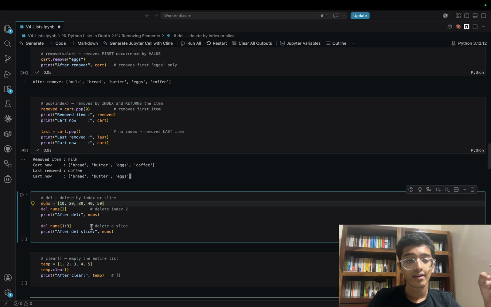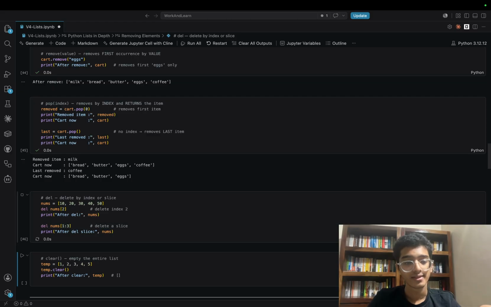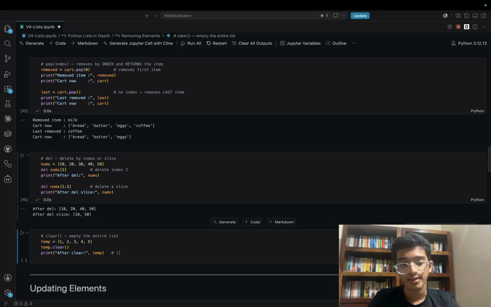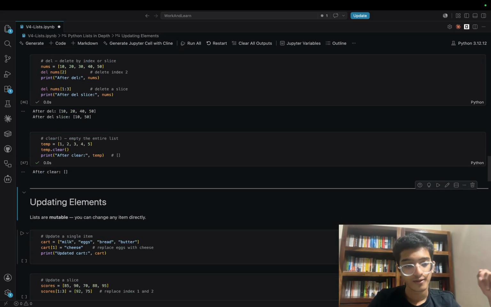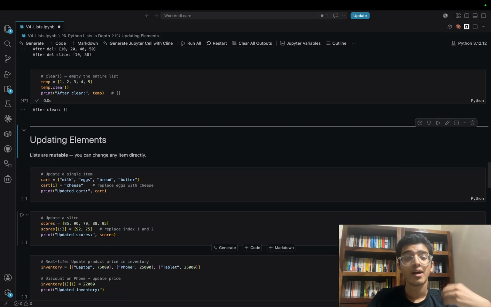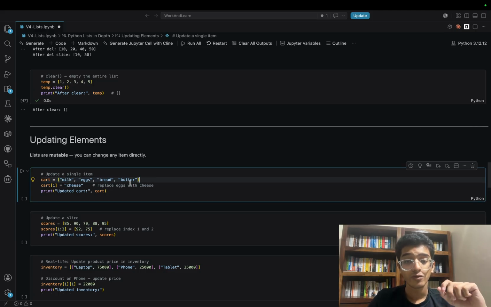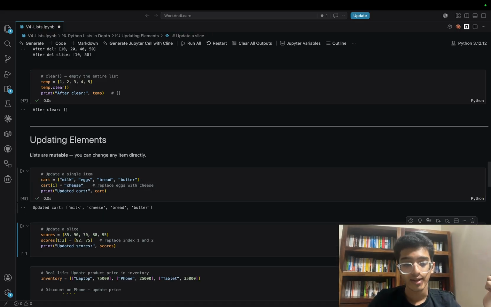Delete can delete an index by slice function instead of putting a string or an index, as you can see here. And clear empties the entire list. Lists are mutable, so you can also update items directly. For example, if I want to add another ingredient called cheese in the cart list, but I want to add it in the first index, I can put cart of 1 and write the ingredient I want, and it will update it as I wish.